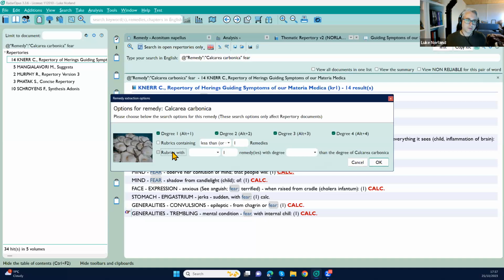Another thing you can do, starting to get a little bit complicated now. So this is a search I like to use sometimes. You can deselect degree 1, 2. Then this option at the bottom, tick there. Say rubrics with less than or equal to 1, with degree greater than or equal to. Okay, it sounds ever so complicated. All you have to do is remember this by rote. So click here, less than or equal, then greater than or equal.